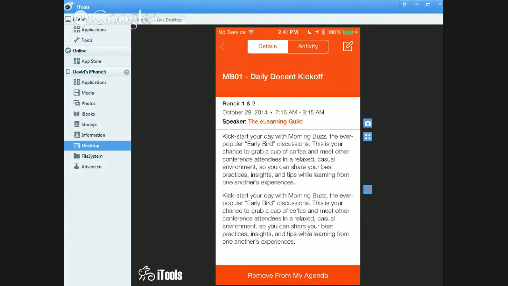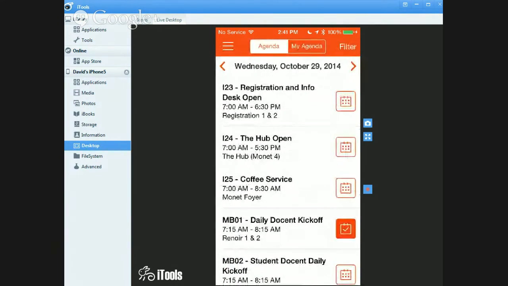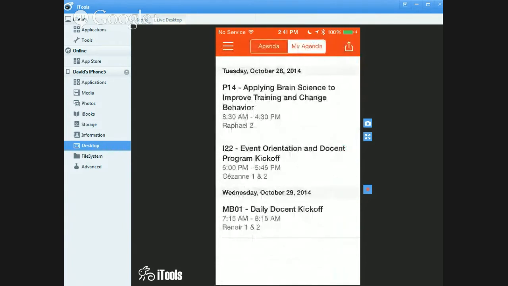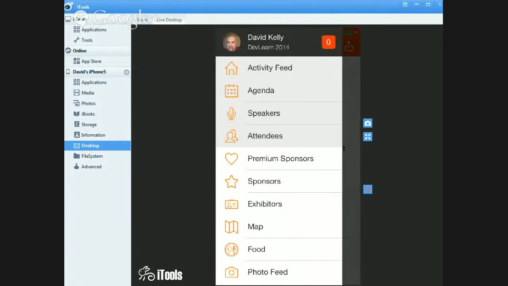If I go back to the agenda, you'll see that at the very top of that screen, I have the main agenda, which shows me everything. I can go into my agenda, which is just showing me things that I've added to my agenda. It's just a great way to personalize what's going on there. So everything that you could possibly need is in the agenda. Great way to set what you're going to be doing within DevLearn.